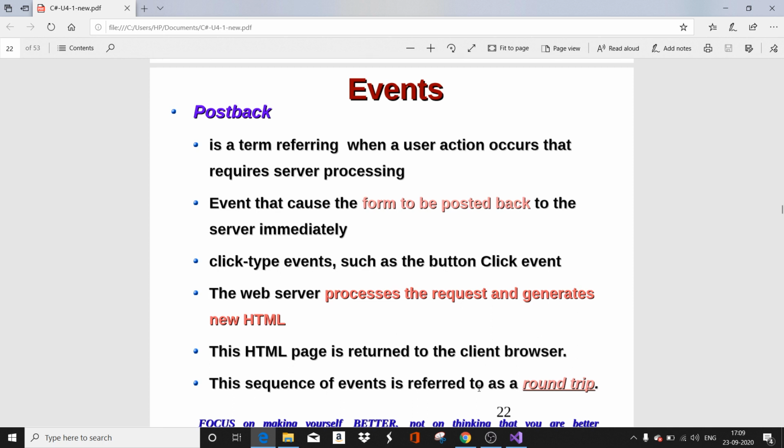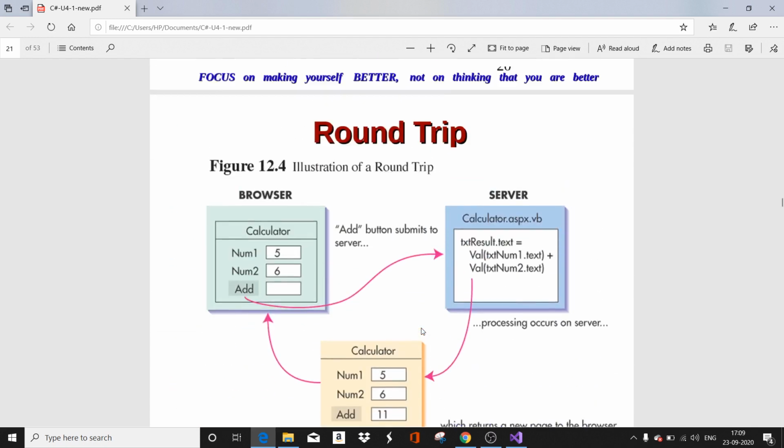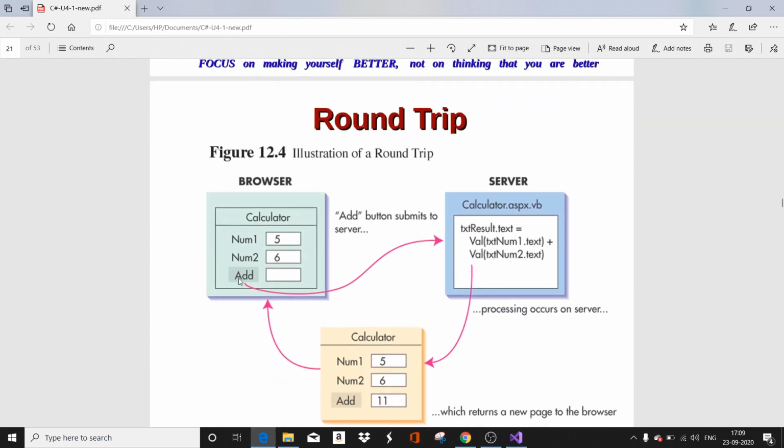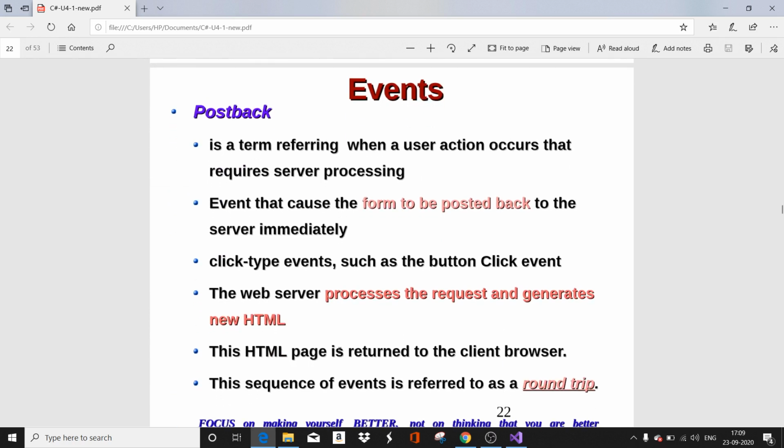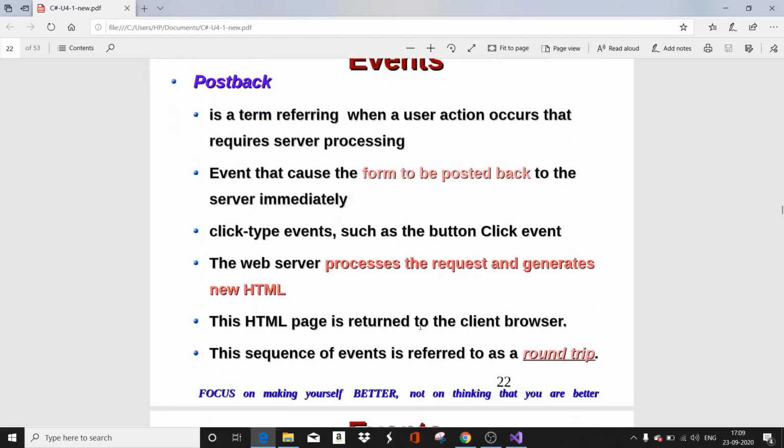This sequence of events is referred to as a round trip event. That is what happens here. When you click the button, it is immediately taken to the server and gets processed in the server, and it is generating a new web page. A new HTML page will be created. It generates a new HTML page and this HTML page is now returned to the client browser.